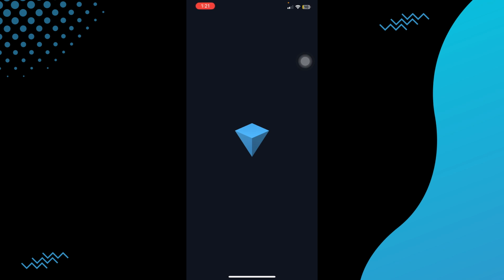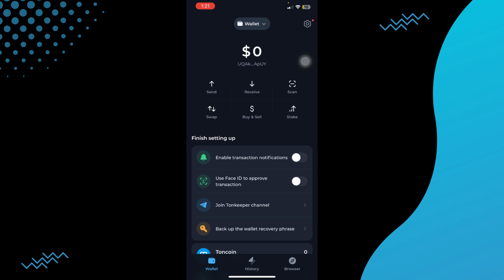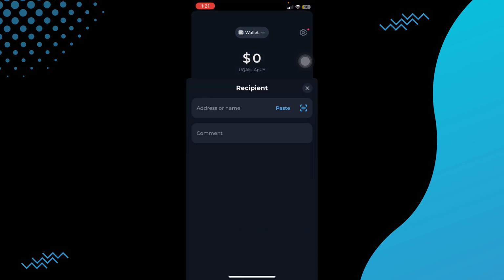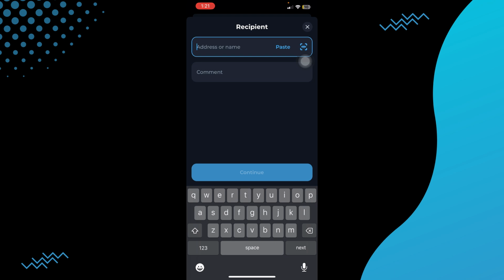Now currently, unfortunately, the Toncoins are not available or listed, so officially there is no real value of it. However, if you have some of it and you want to transfer it, you just have to tap on send and then select the cryptocurrency that you have and then get the recipient address from the Binance wallet and paste it right here.